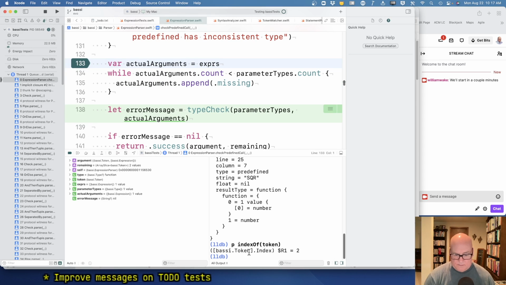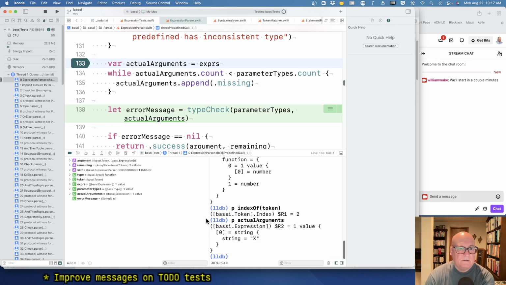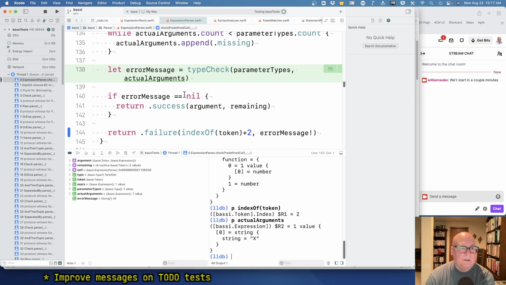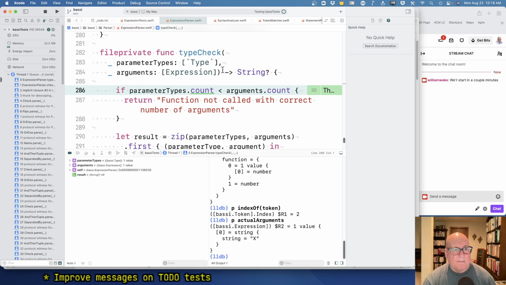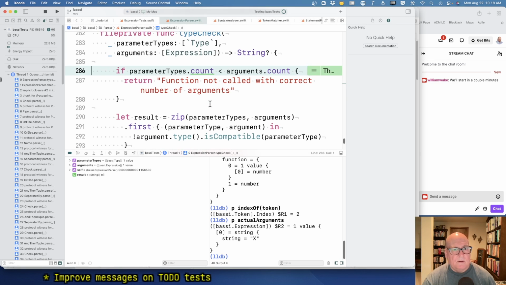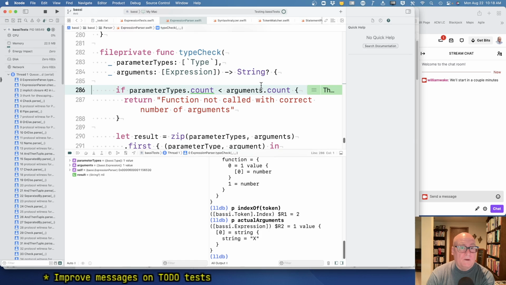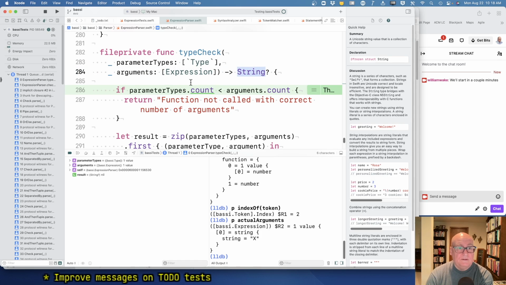Okay. Let's look at the actual arguments. String X. Okay. We'll do a type check. Oh, interesting. That's kind of old school. Let's step in here. Okay, it returns a message if there is one.